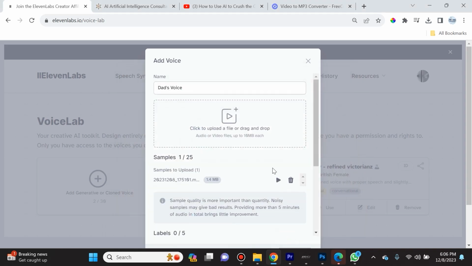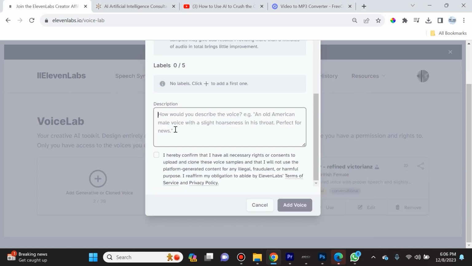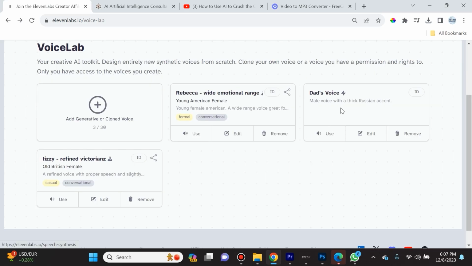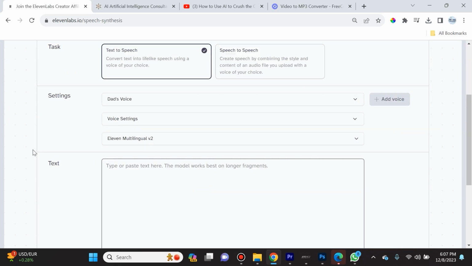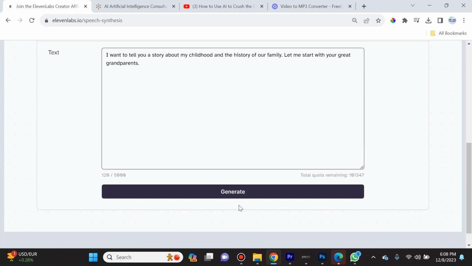So we're going to select this one. We're going to write a description for the voice. So we're going to say male voice with a thick Russian accent. I'm going to confirm that my dad actually did allow me to upload and clone his voice, and I'm going to add his voice. And now once that's done, I'm going to go over here and click use, and then let's type whatever we want for this. So here I'm going to write, I want to tell you a story about my childhood and the history of our family. Let me start with your great grandparents. And now I'm going to generate and I'm going to tell you if it actually sounds like my dad.